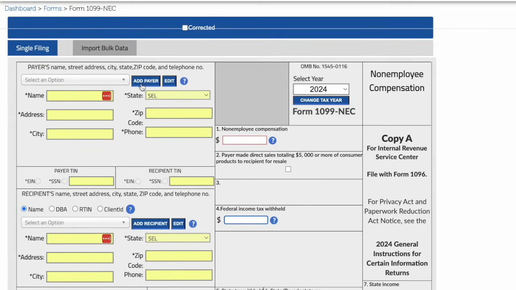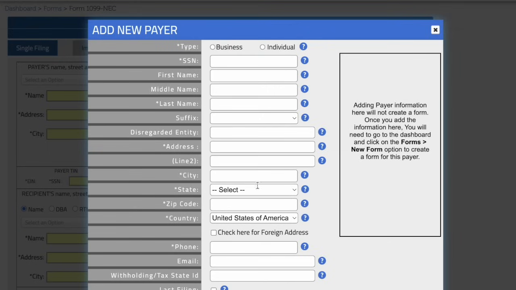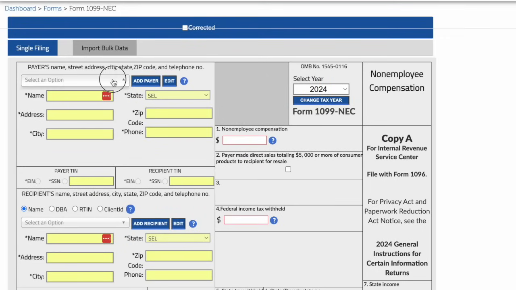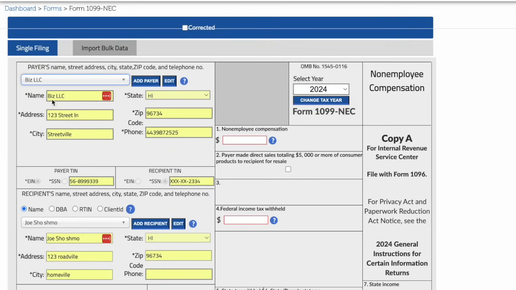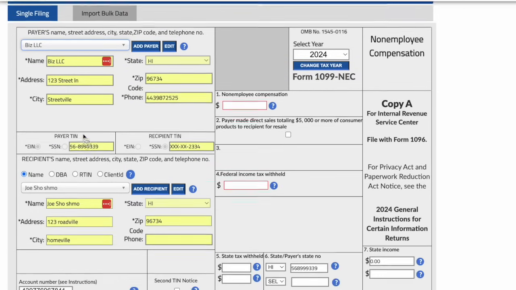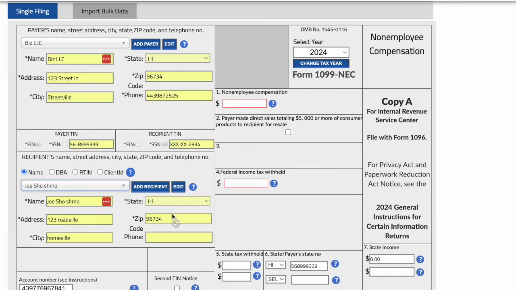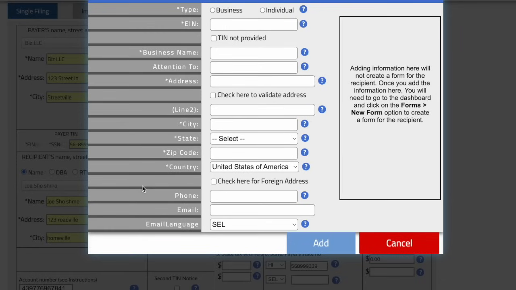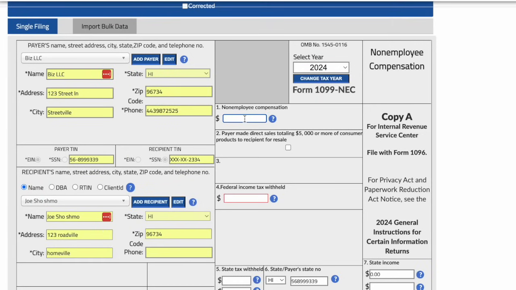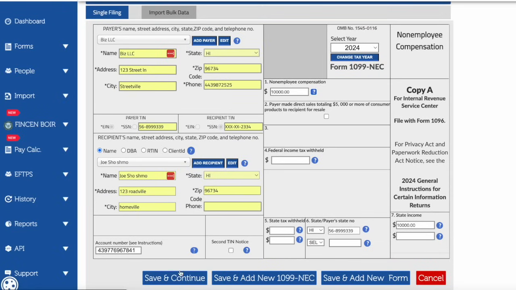Okay, so how we do this, you're going to go ahead and click Add a Payer here and put in your information. And so you only have to do this once, and then you'll be able to select yourself each time. So if I click this drop-down menu, I am going to select Biz LLC, my example here. And then down here, same thing, add recipient, and we have Joe Schmo. And so his information automatically comes in as well, and you can add another recipient the same way. All we got to do is pop in the total amount we paid them during the year, let's say $10,000, and that's it. We're now going to click Save and Continue, or you could click Save and add a new 1099 NEC.